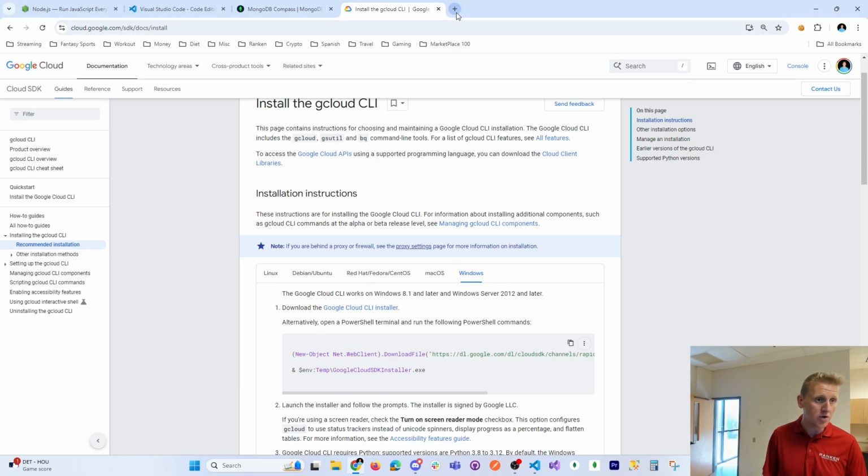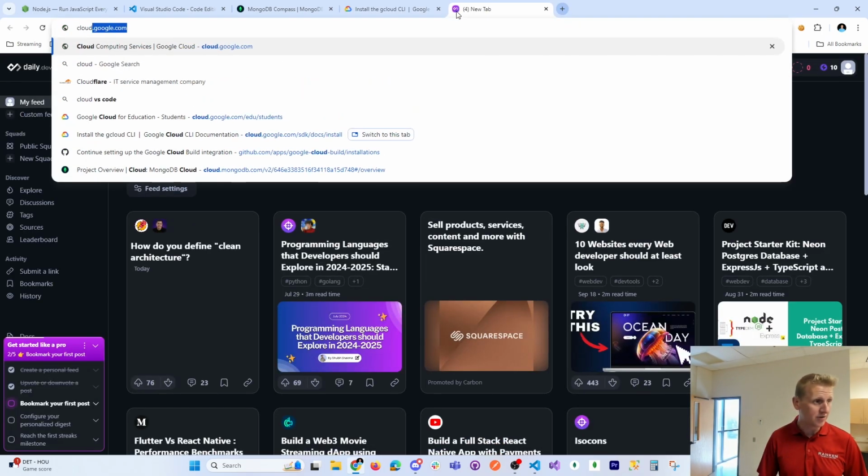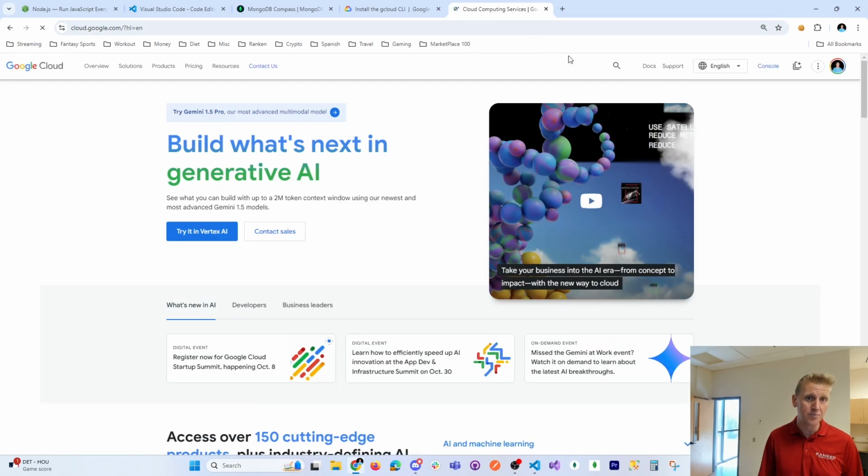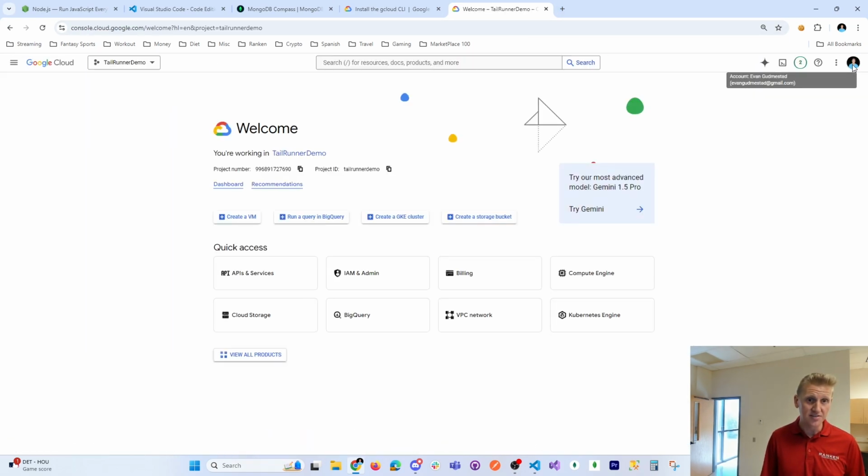So that when you go to cloud.google.com, this console is associated with my Gmail account, and there's my Gmail account, right? So the command line tool also has to be associated with that same account.